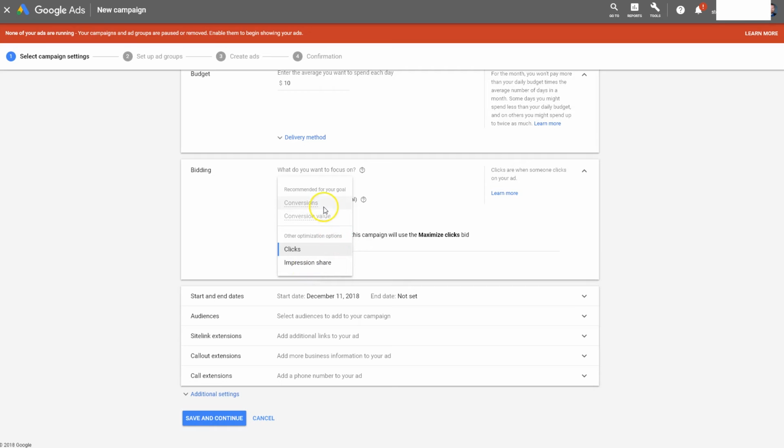And as you can see, there's 2 grayed out options here for conversions and conversion value. Now those are pretty nifty to use, but they require you to set up a special conversion tracking tool separately first, so we're going to focus on clicks. We have an option here to set a bid limit. So if you have a specific number in mind that you want to pay per click, you can enter that here. But if you want Google to simply handle this for you, you can leave it blank.